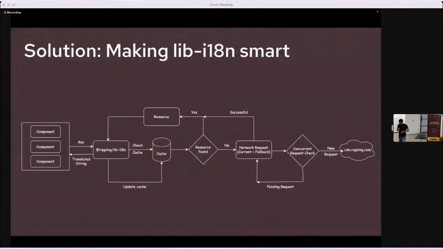We made our library smart. What did we do to make it smart? The first thing I want to pay attention to was loading the resource on demand and only loading what's needed. Let's try to understand that with an example.